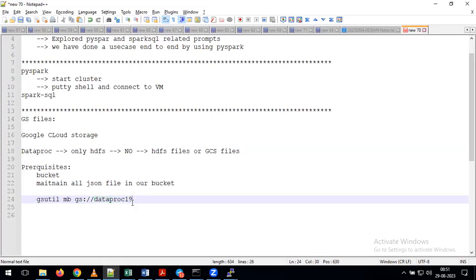Now tell me, from where did we run this command earlier? We ran it earlier from the Cloud SDK shell. And now we'll run the same command from our VM. I just want to show you how we can run the gsutil commands from the Unix prompt, or from the VM. We are not doing any new activities. Whatever we ran in the Cloud SDK, we are just running the same command from the VM or from our PuTTY shell. With that, you can create the bucket.